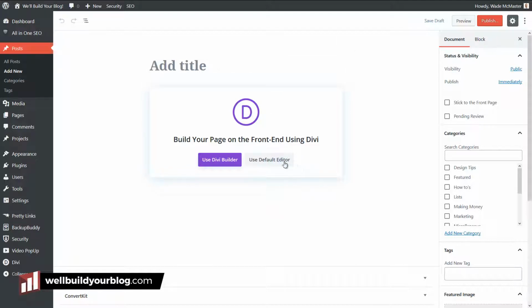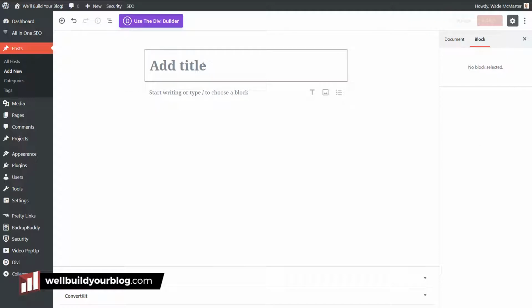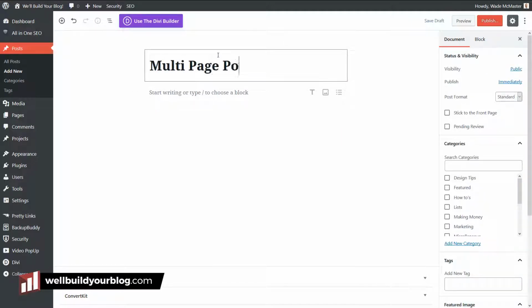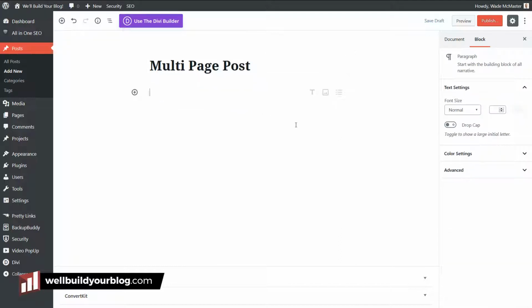So I've got the Divi installed. I'm going to go to the default editor, which is the new block editor. I'm going to add in multi-page post. And what I'm going to do is type in a bit of text. So I'm going to say, this is my first page. Welcome. And then I'm going to add in some lovely placeholder text.